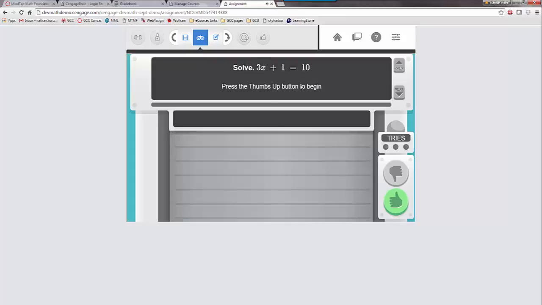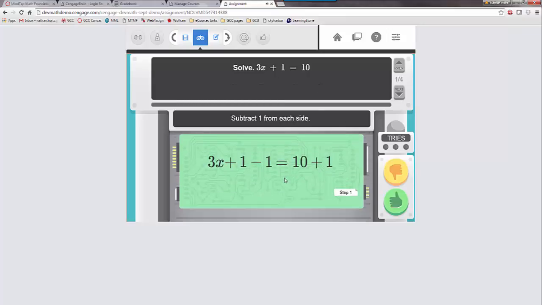Solve 3x plus 1 equals 10. You're going to begin the problem, and then you're going to figure out what do I have to do on each side, and you can interact with this. What did they do wrong? You can find out what they do wrong and keep on going. Okay? So these games can actually be pretty entertaining.